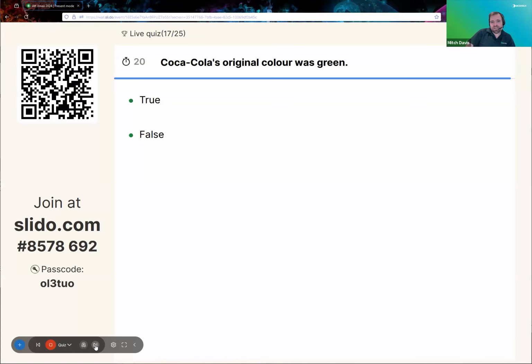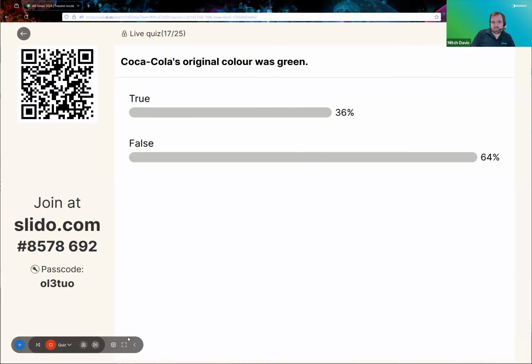Coca-Cola's original color scheme was green. True or false? 64% of you got that right. That's false.